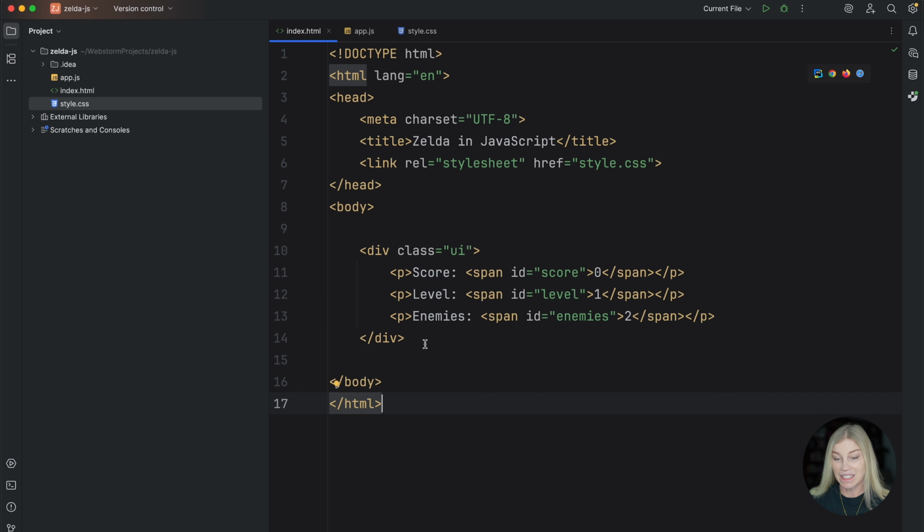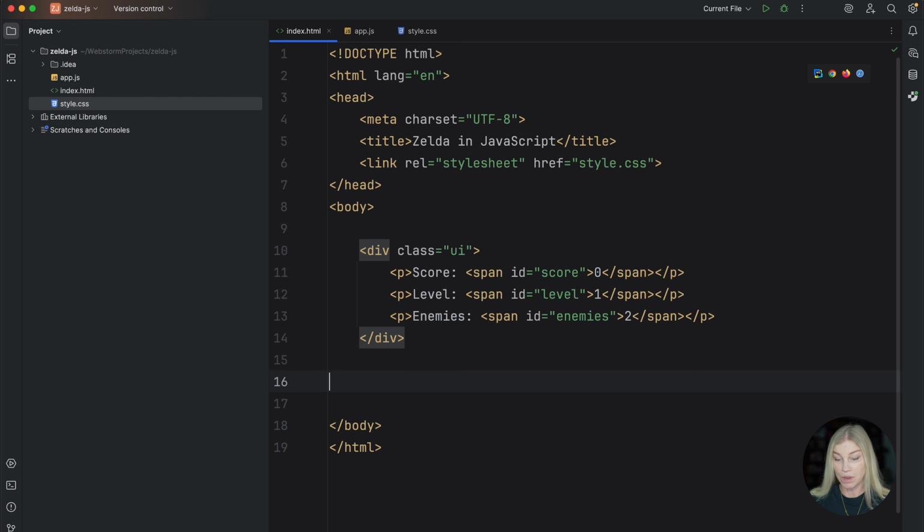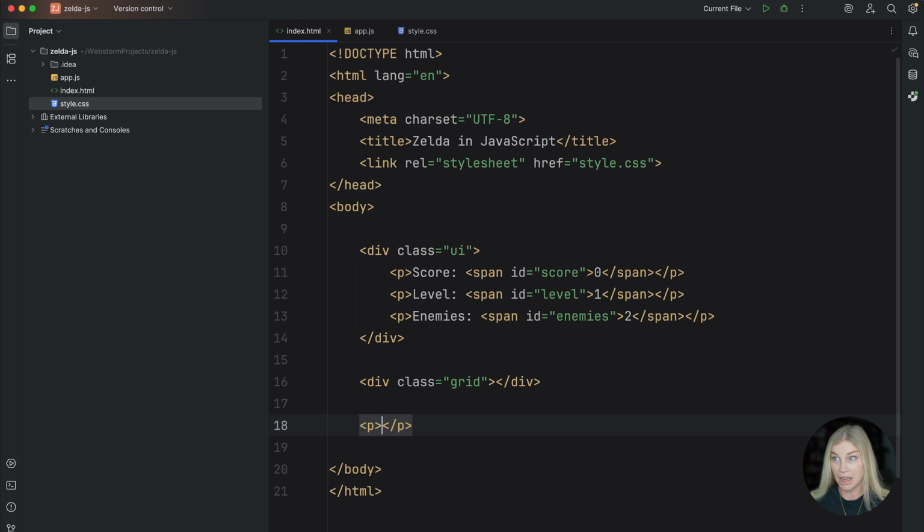Great. So we have this div here and one more div here. It's going to just be for our game. So I'm going to give this the class of grid, okay, because our game grid is going to go here. And the final one is just going to be a p element that says use arrow keys to move, space to attack. So that's our game instructions. And honestly, that's really it. I feel like we've done everything.